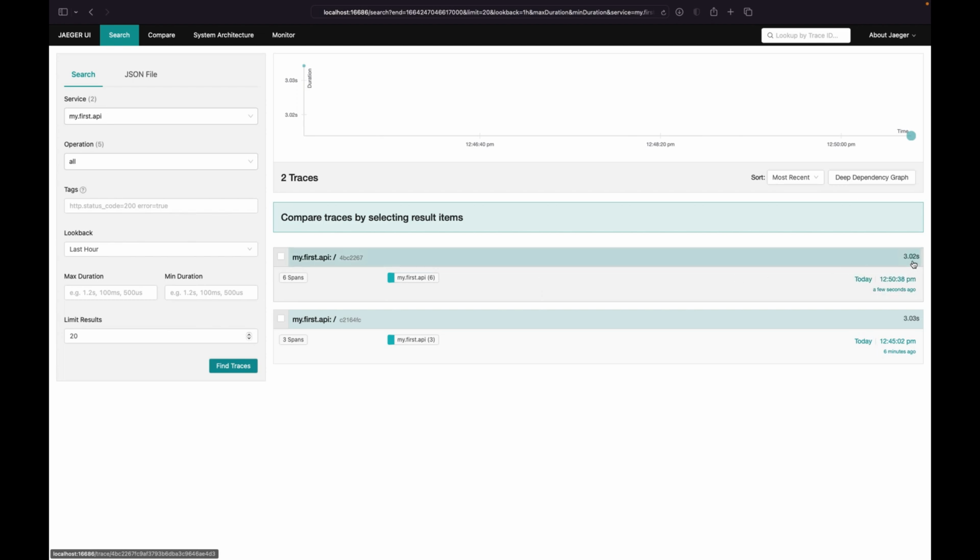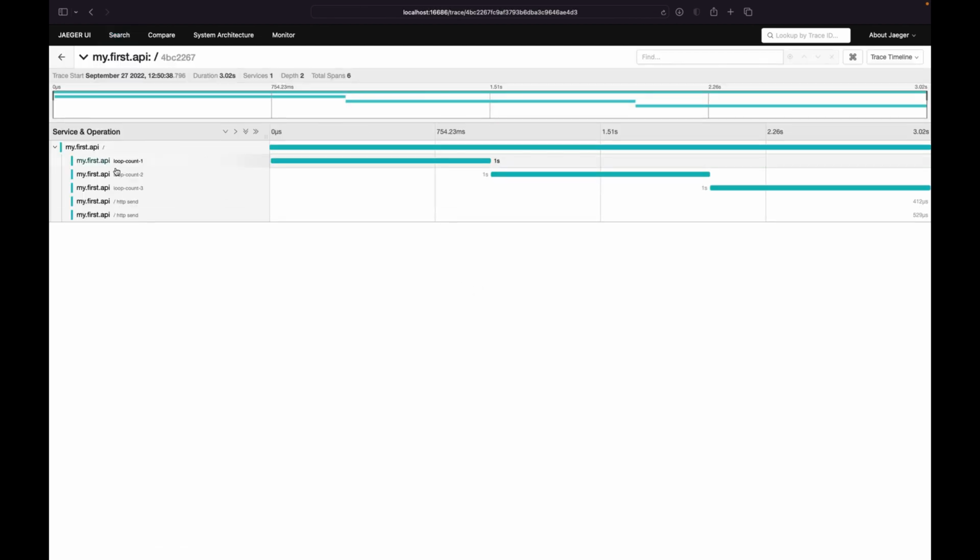So clicking into that, I can actually start to see what was happening at a code level that caused that 3 second delay. So here you can see loop count 1 took a second, loop count 2 took a second, and loop count 3 took a second. Notice that now I can see my trace data. I don't need debuggers. I don't need print line statements. I can see this inside my trace data. I don't need to dig through logs to see what happened.